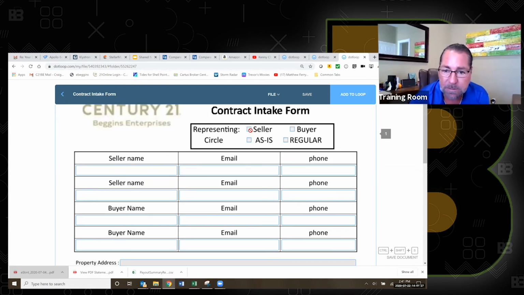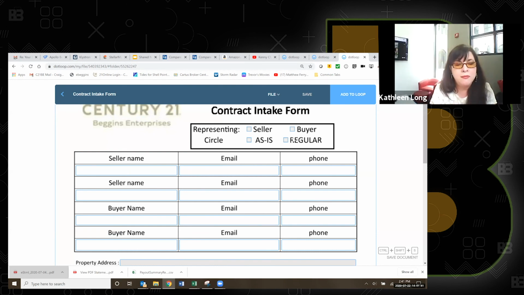Who are we representing, the seller or the buyer? Is it an as-is contract or a regular contract? Kat, I don't know. There's no real right or wrong. Which one do you prefer? Well, for me, depending on the seller's circumstances, most of the time I really prefer the regular one because there's more skin in the game, there's more commitment, and there's less opportunity to just walk away because maybe you didn't like the way inspection went, or maybe you've changed your mind and you don't like the color in the bathroom, or so forth.